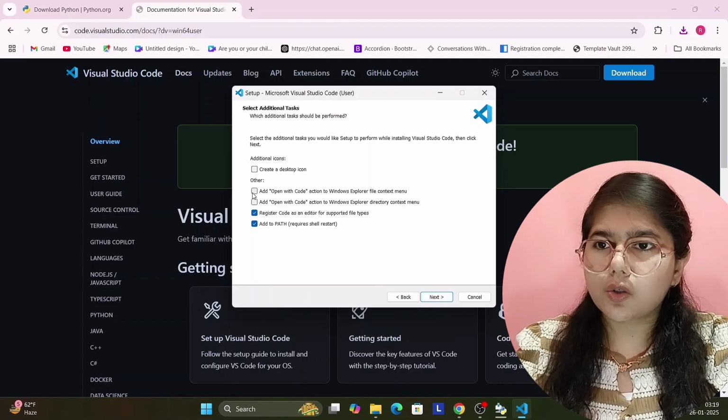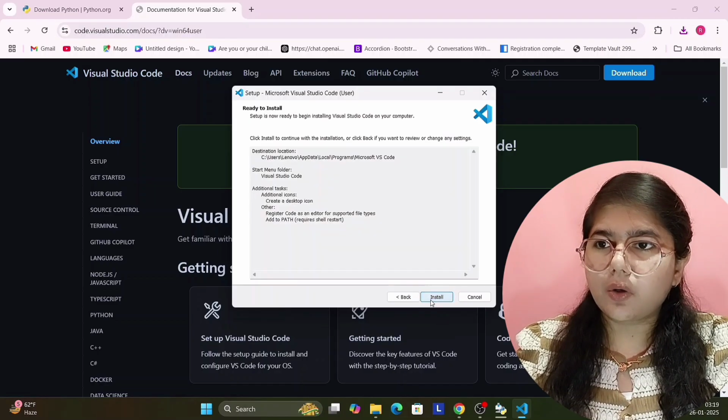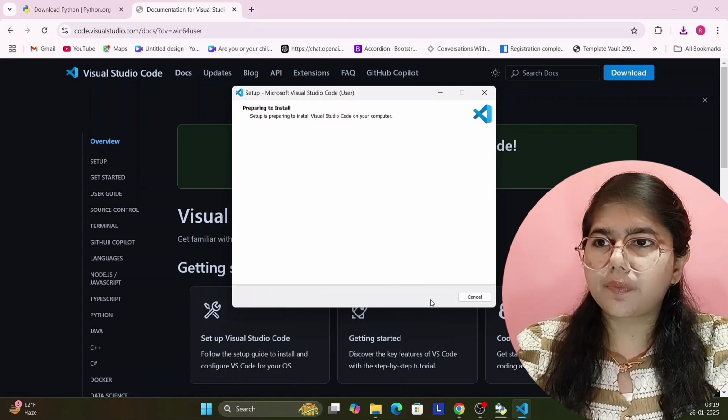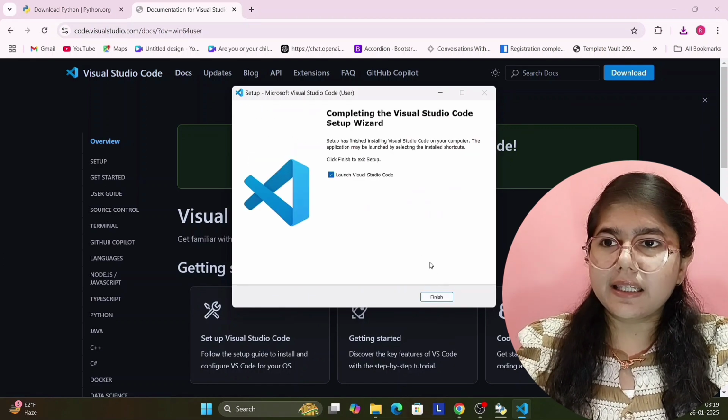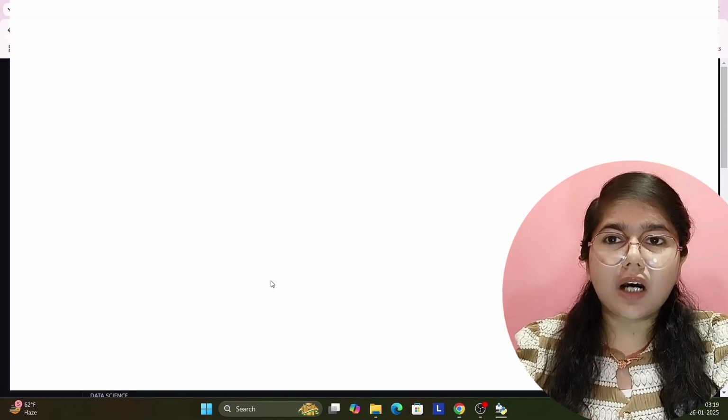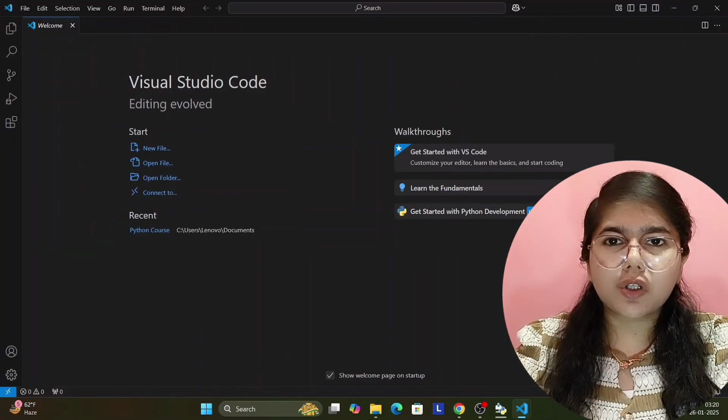You can also add a desktop icon. Now next, and now install. Completing the Visual Studio Code setup wizard. Finish. So now we have done our setup. After installation, your Visual Studio Code will look like this.